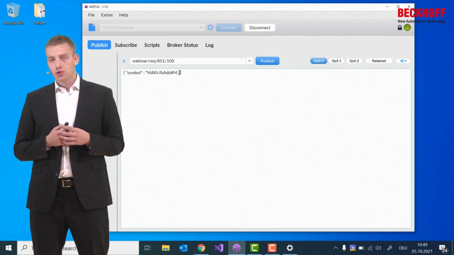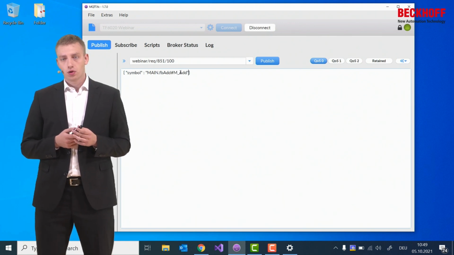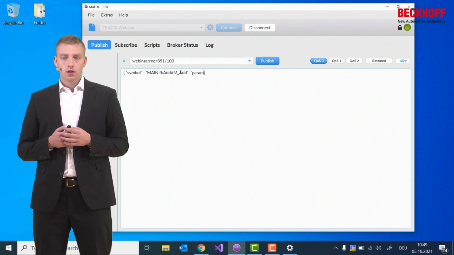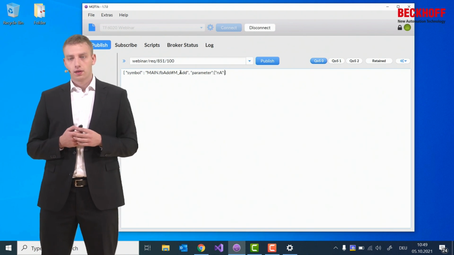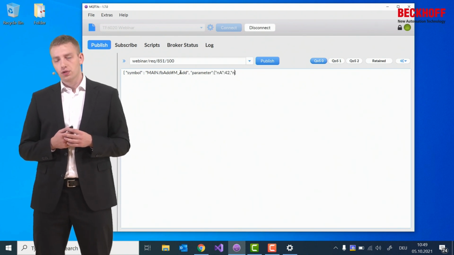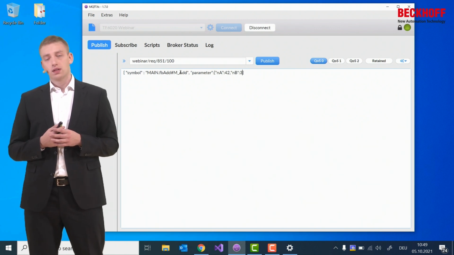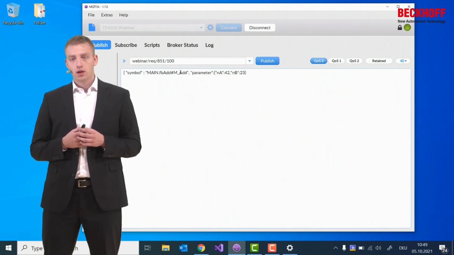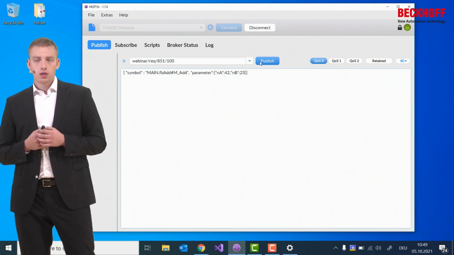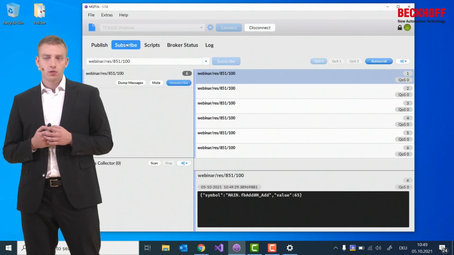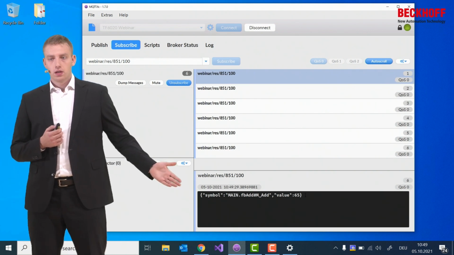So the next thing we will do is to call a method. The method is adding two values. We are calling the method with the values 42 and 23, so we will expect that 65 comes as a result. And if we now send this JSON document and have a look at the response, we will see 65 is our response.